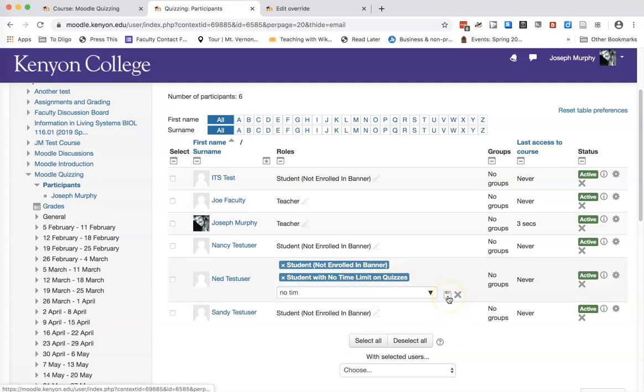When you're done, you do have to click the little disk icon. Remember disks? You click the disk icon to save changes.